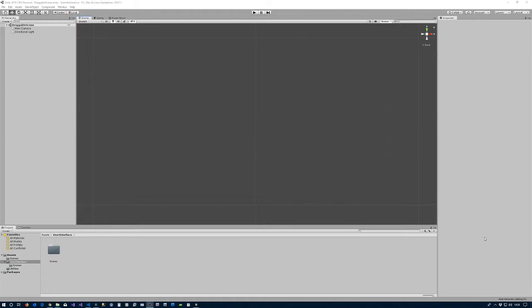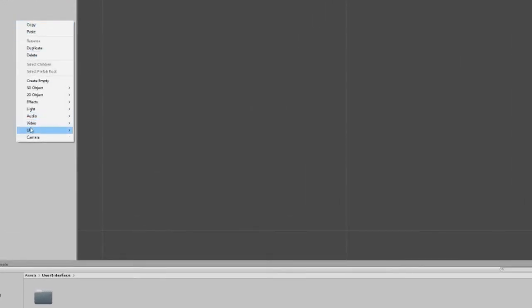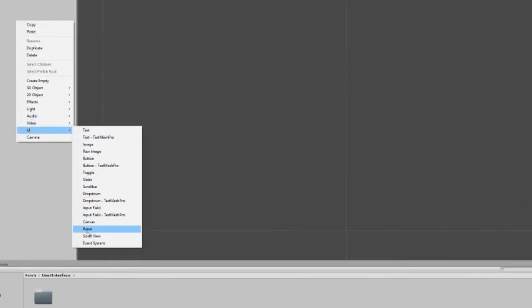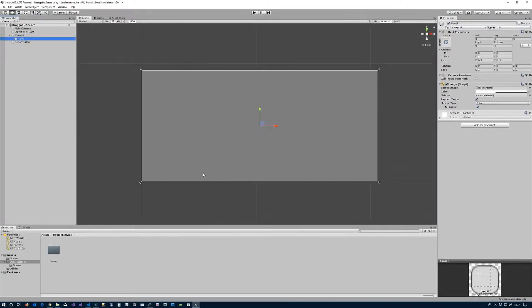Alright, so let's go ahead and get started here. So I basically have a brand new scene here. The first thing that we're going to do is to add in a UI panel. So we'll come over here and right click UI, and we'll click panel. What we get by default, of course, is our panel. We also get a canvas added for us, which is the container for the UI elements. And we have an event system that's been added.